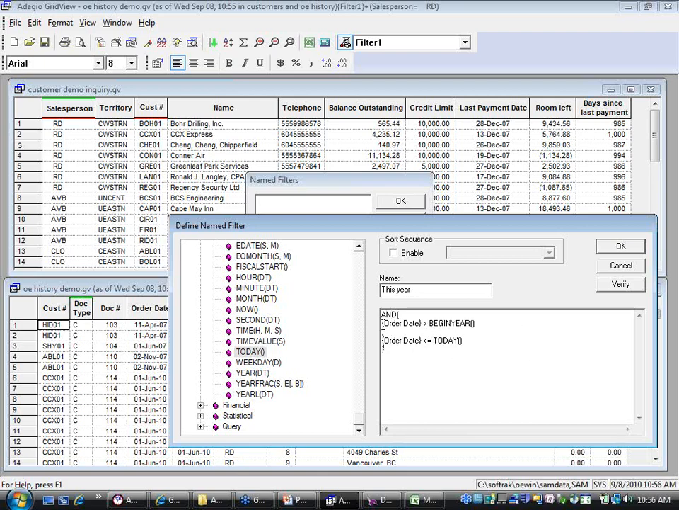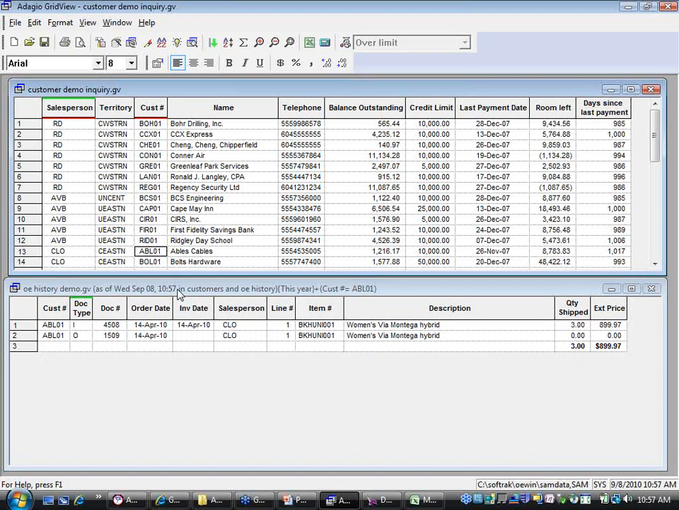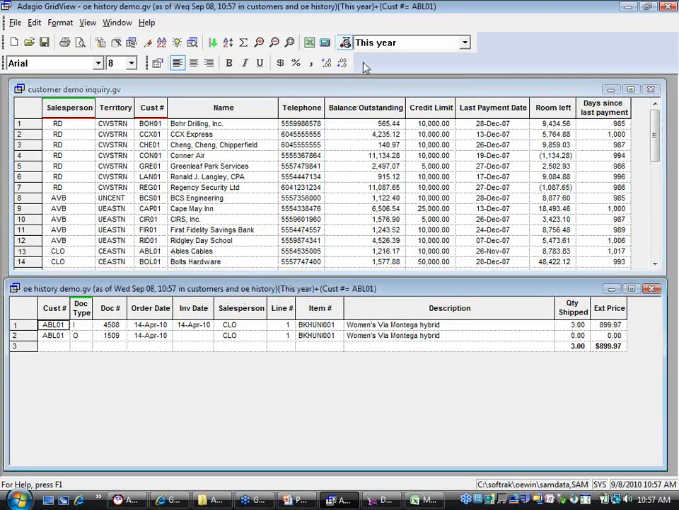So there is a filter that will say just pick all the documents for this year. And so these are all the documents for this year. And now I can select just a particular customer, and then this will show all the documents for the particular customer this year. So you can see that you can do filtering based on a predefined filter at the same time as a click filter as well.